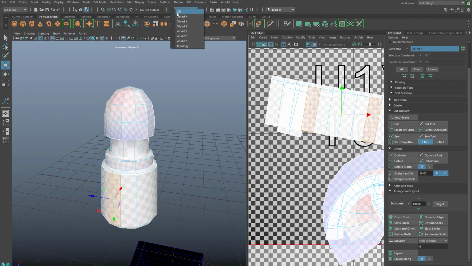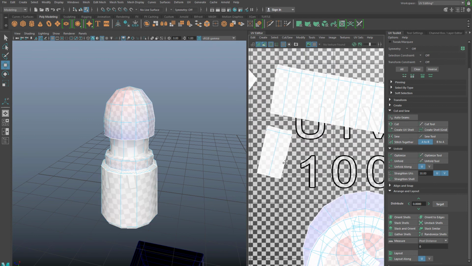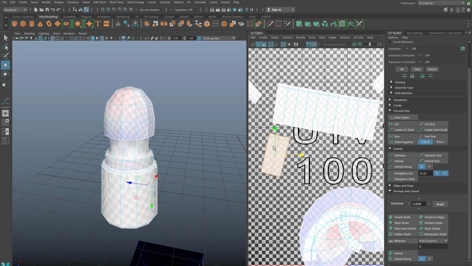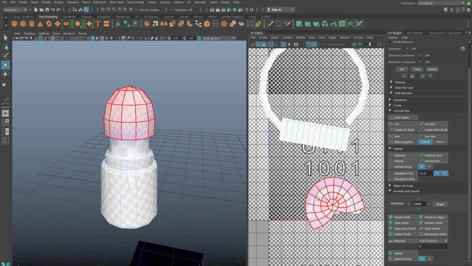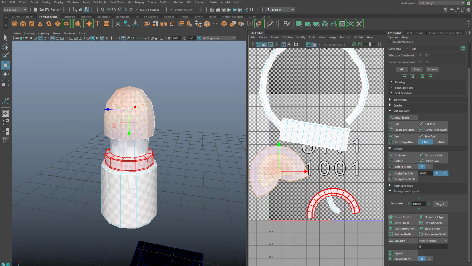Let's turn symmetry off for a second. There we go. All right, so now that's making a lot more sense. Edge, edge, sew those together, or stitch them together, and then unfold. There we go.